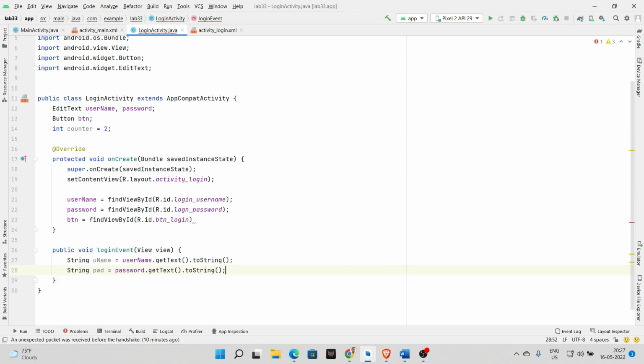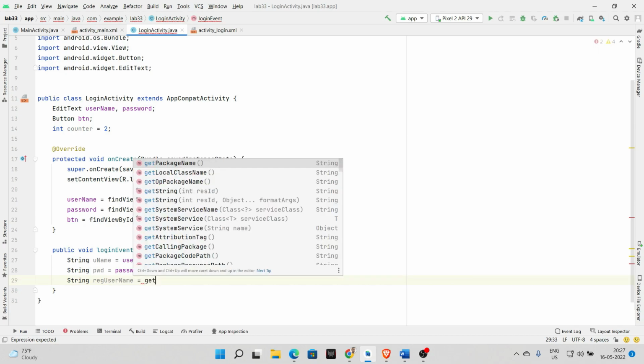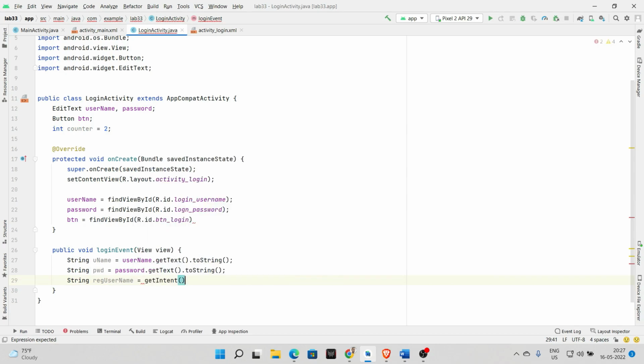Okay, fine. So password dot getText dot toString. So this works. Now I need to get the registered user details, right? So I just use a variable. I'll call it registered username, because I want to compare this registered username and registered user password with the username and the password. Agreed? Now I'll use intent to get them. So I'll say getIntent, and that's getStringExtra. So we need this method.